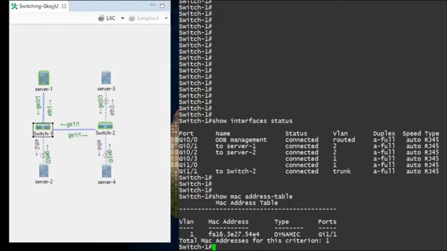Take a frame that server 1 is sending to server 2 as an example. In the Ethernet header, the source address will be server 1's MAC. The destination address will be server 2's MAC. The switch port does not need a MAC address in order to forward the frame. Does that make sense? I hope it does. Let me know in the comments if it really doesn't.